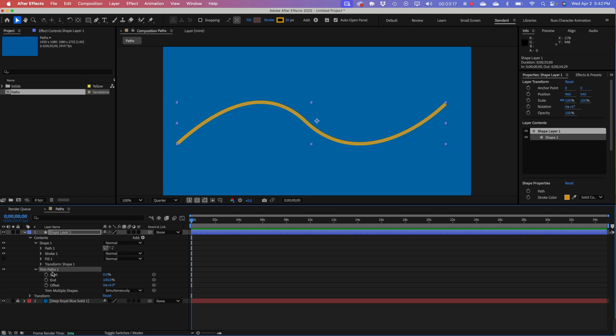If I open up the trim paths option, you'll see there's a start, there's an end, and there's an offset. The start right now is at 0 and the end is at 100%, which basically means that my stroke is starting at point 0 on my path, and it's ending at 100% of the length. So if I go down here to end, and I just click on that and draw it back, I can pull that stroke all the way back to 0.